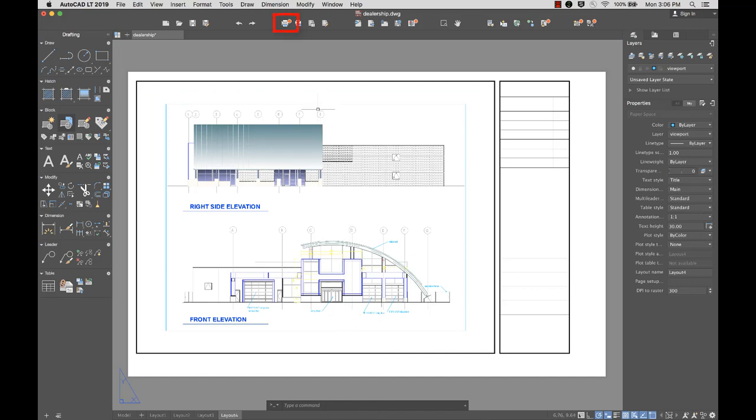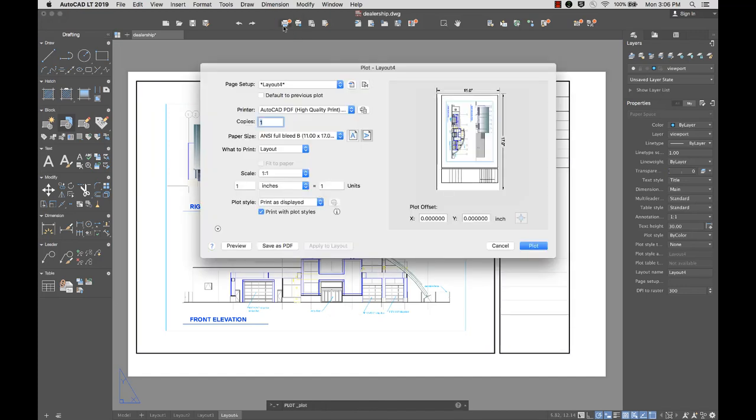Once my layout is ready, I'll click Plot from the toolbar. I can select a page setup with predefined plot settings. I can also import a page setup from another drawing. The page setup includes the plotter, paper size, orientation, scale, and more.